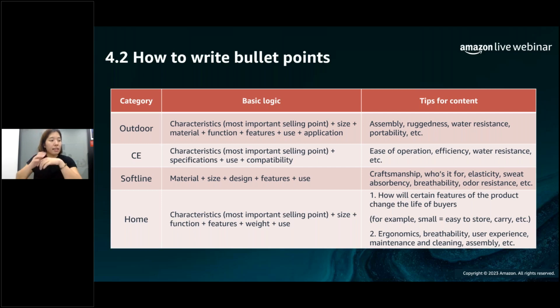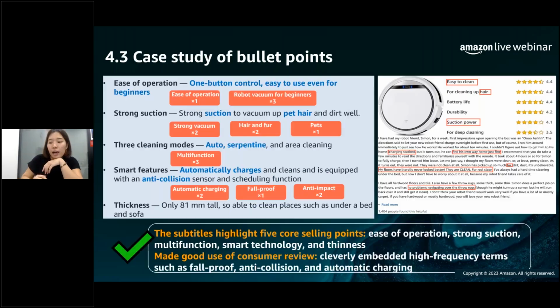Right, so here's a case study. If today we are selling this robot vacuum cleaner that vacuums everything in the house on the floor, what we will probably say is that it's super easy to use, ease of operation, right? One button control. I press this button, it will vacuum my whole house, which is great. Strong suction. I don't know whether anybody got hair, got pets here.